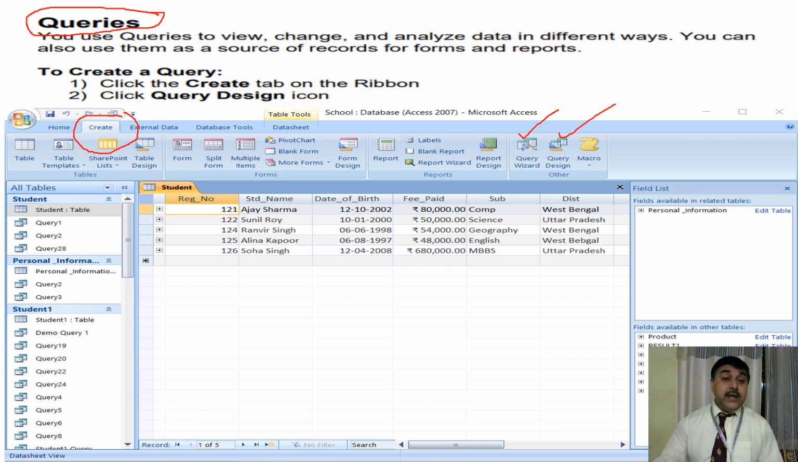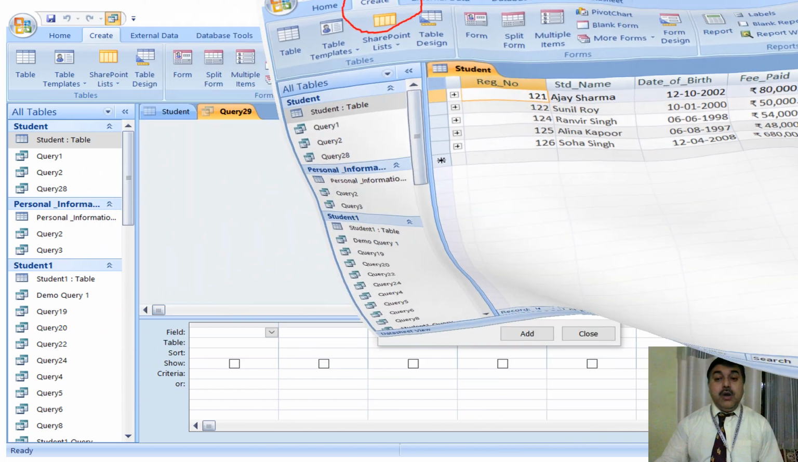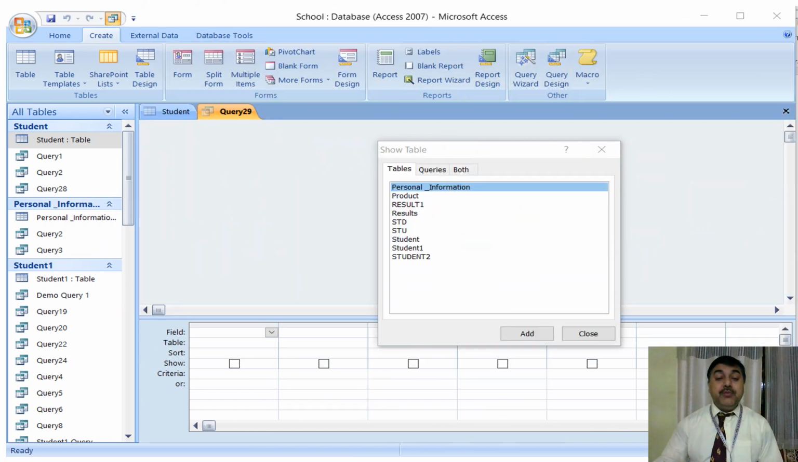So what you will do, as soon as you click on this create menu, you find that you can come to this particular area where Others is written and there is Query Design written. So first you have to come to Query Design. After you come to Query Design, what you can see is that a window will open.